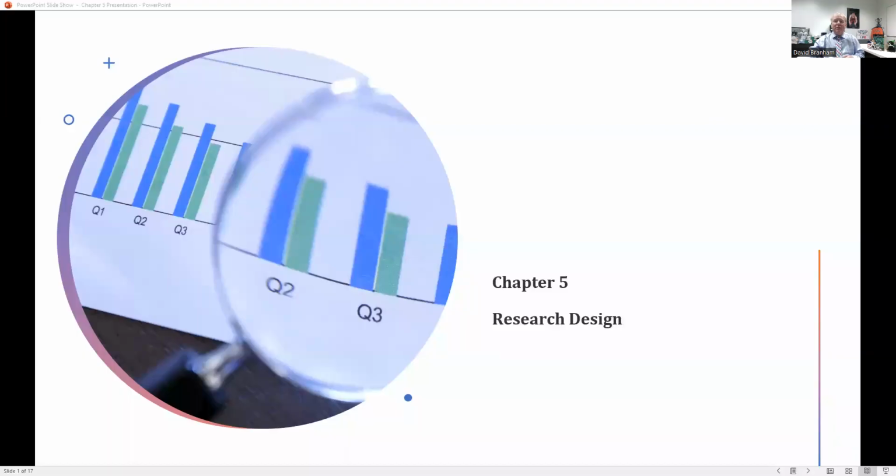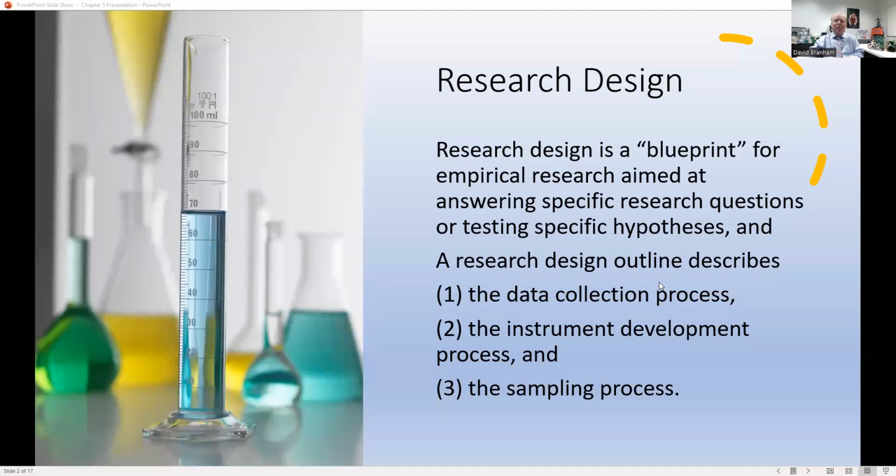So let's get started by sharing the screen and go into the PowerPoint presentation. As I said, this is on chapter 5. Chapter 5 focuses on research design. So we're going to go forward on that.